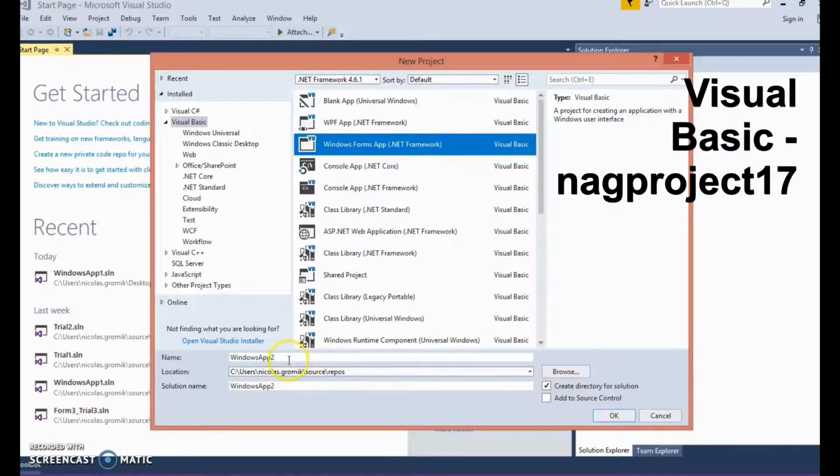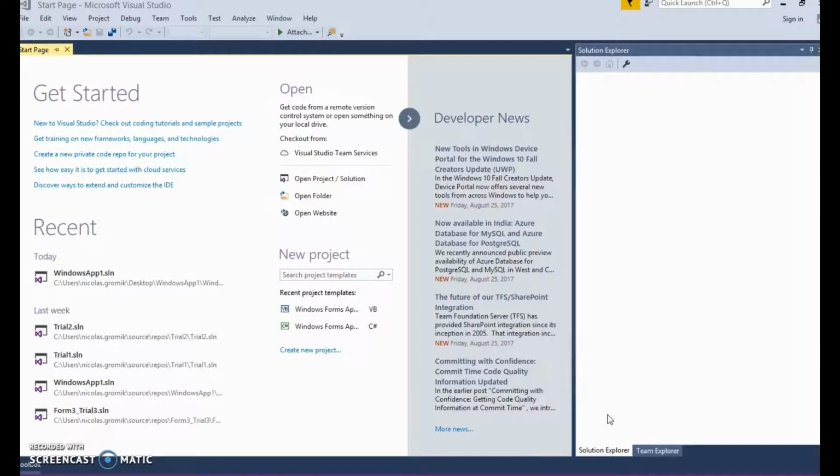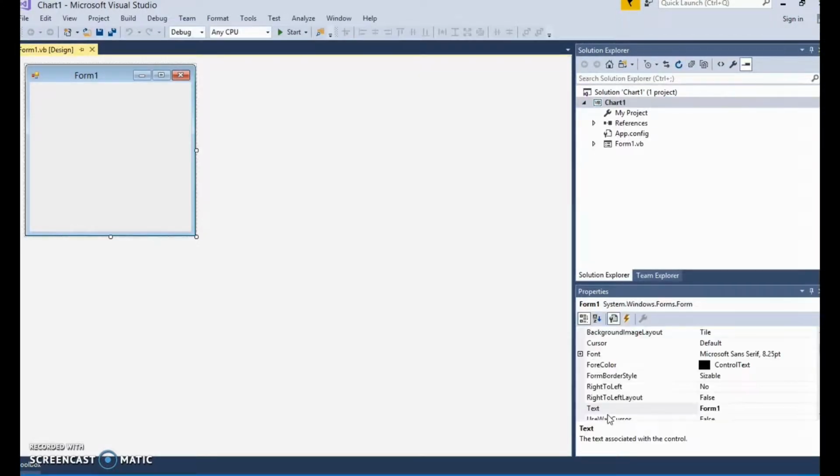And then the next thing is, don't forget to give it a name. In this case, today we're going to design a chart, so we'll call it chart. And this is the first time we're doing it, so we'll put a 1 next to it. And then we can click OK. And we're ready to proceed.